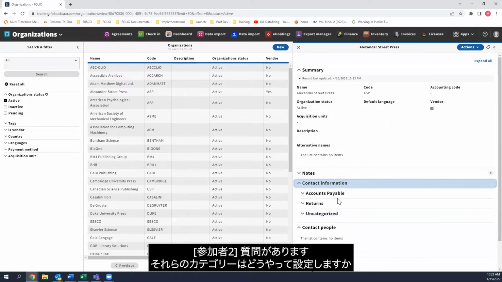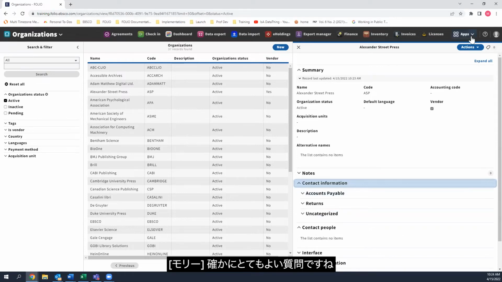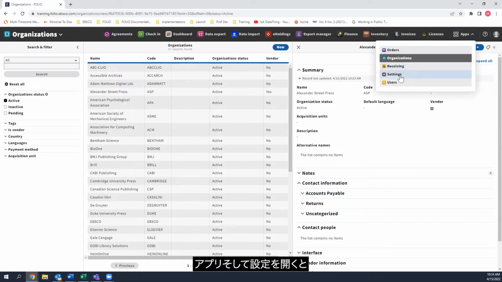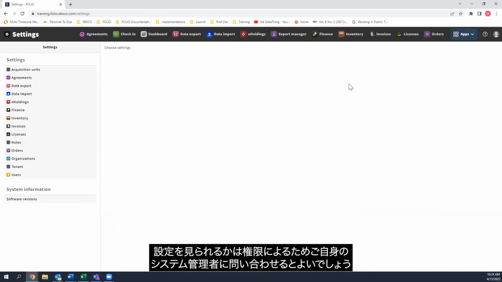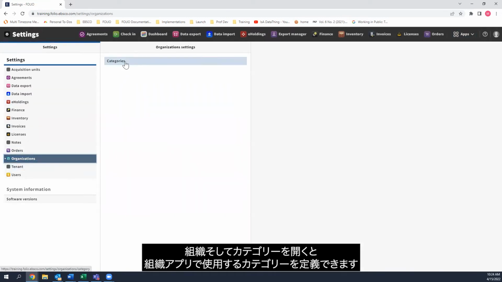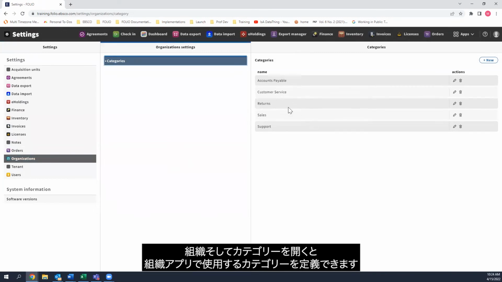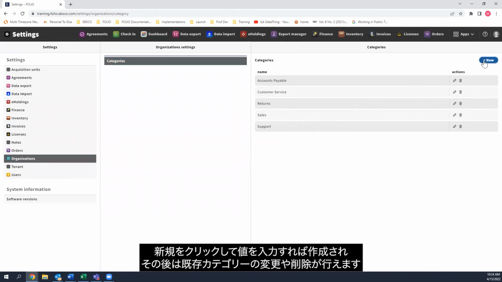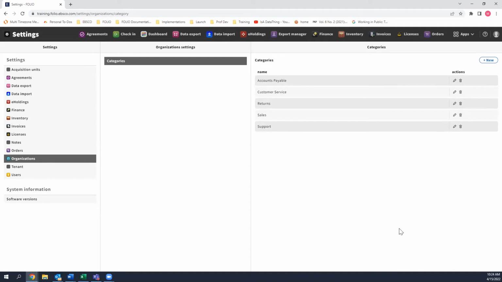So here's a good question, Molly. How do you set those categories? Absolutely. That is an excellent question. If you come into apps and settings, and depending on your permissions, you may or may not be able to see your settings. So you would want to talk to your system administrator. Under organizations and categories, this is where you can define the categories that will be used in the organizations app. And you can create one by clicking on new and just entering your value here. And then you're able to edit existing or remove existing.